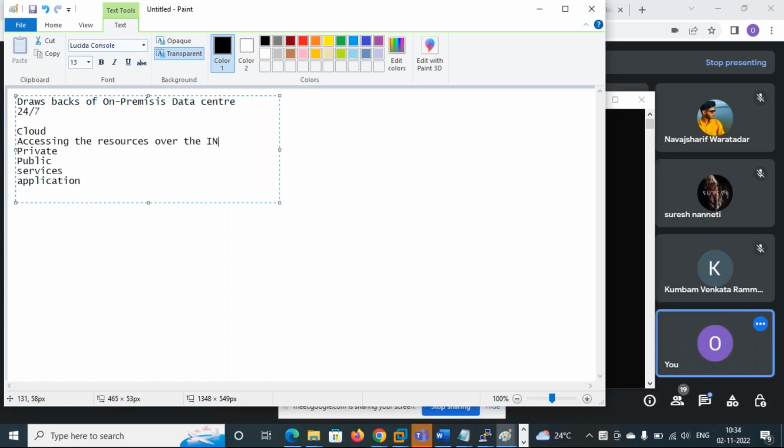Accessing the resources over the internet. Gmail.com: you are able to access mails from Gmail. Do you know where this Gmail.com server is? Gmail.com is a web server, an application server, and a mail server. When you type gmail.com, we first get a static web application. After that, we give the credentials, login name and password. That is called a dynamic web application. After that, we are able to send and receive mails. That means it's a mail server.